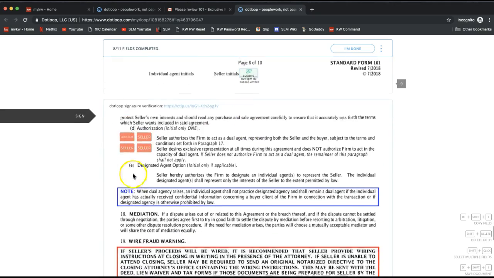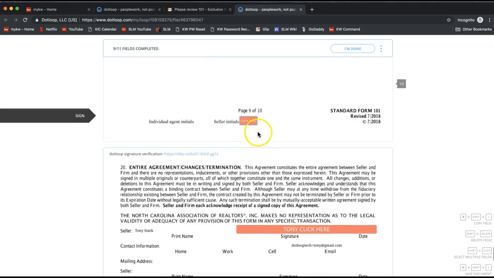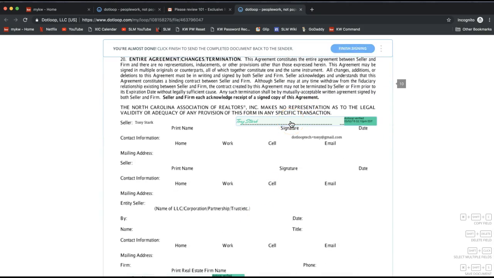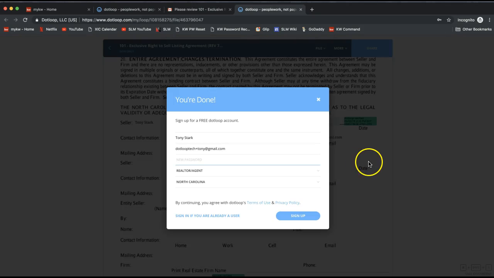Maybe you can see how easy it makes it for your client to sign the next field. All right, so I'm clicking the final field. Once I'm done as the client signing, it'll blink here to finish signing. Once they click finish signing, it will prompt them to create a Dotloop account for free. They do not have to do that. If they do not do this step, you will still receive the fully signed document.